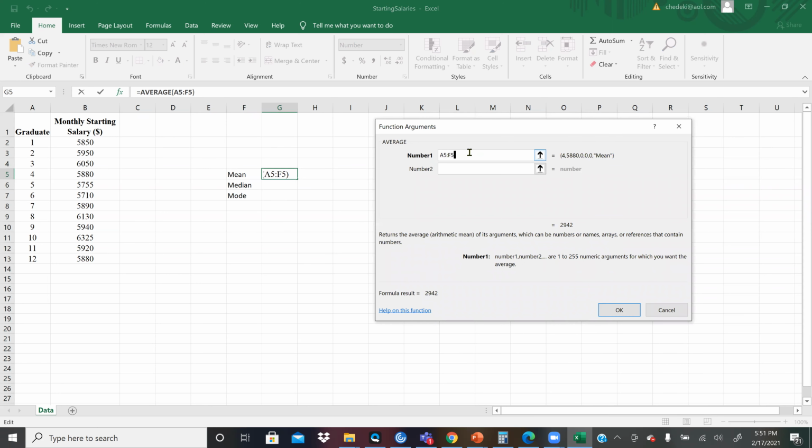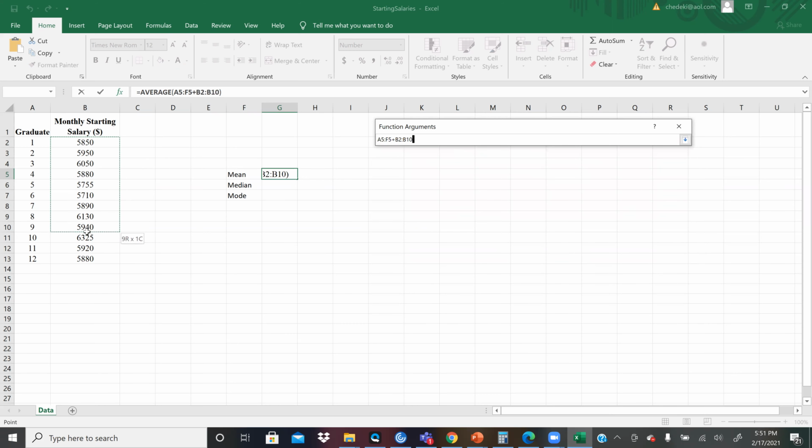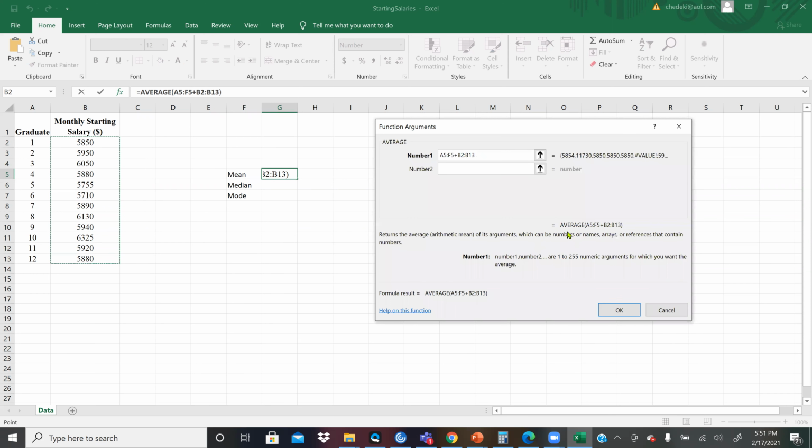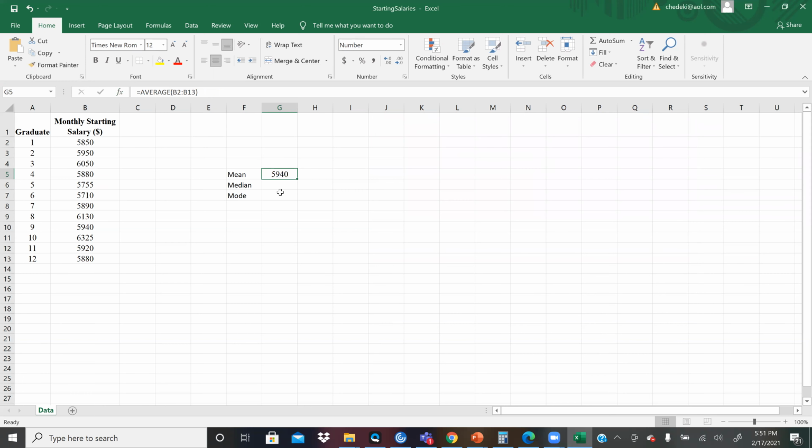Then I need to select the range. The range here will be, again, I can enter the value B2 to B13 with a colon between, or I can just click and select B2 to B13. The first one didn't delete, so let me delete the A5 to F5. So now I have B2 to B13, that's good, so I'll click OK. Our answer will be 5,940.